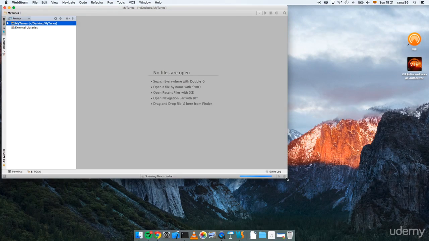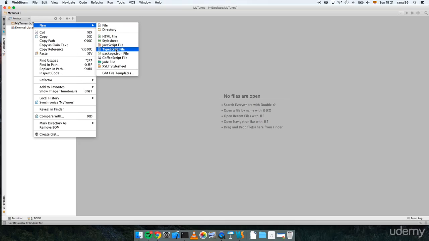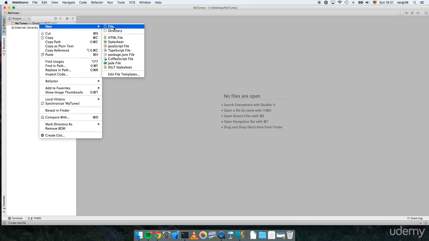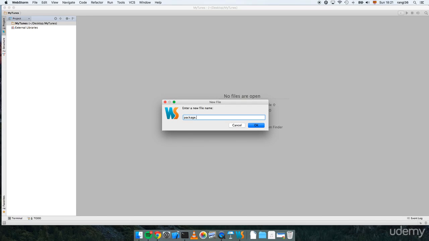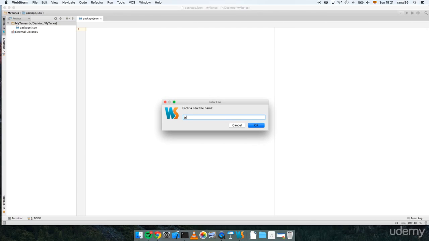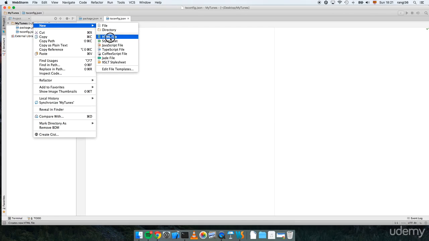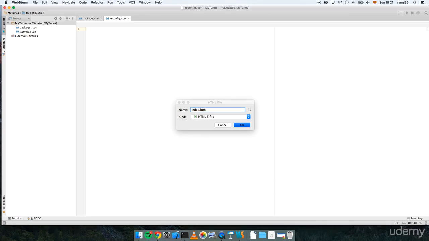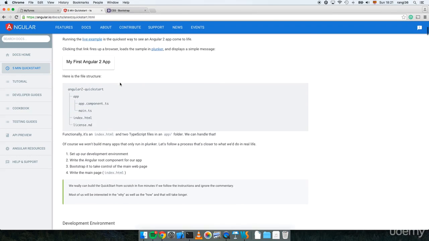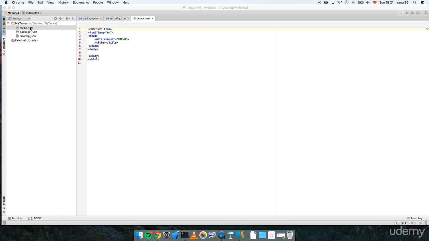So the first thing that we always have to do to start a new project is create the package.json. We have done this several times, so let's do it here. A new file, package.json. We need also the tsconfig.json, and we need the index.html. So these are the three first files that we need, and I suggest you copy the configuration that you need for the tsconfig from the Angular 2 official website.